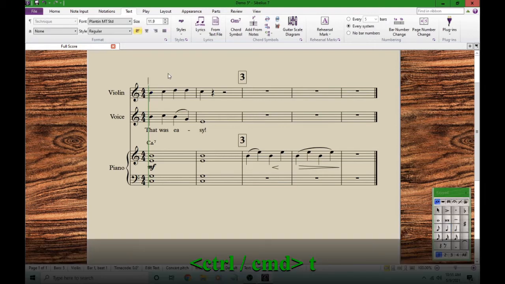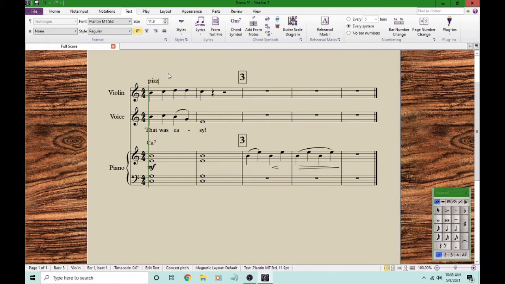hit Control T, and if I type P-I-Z-Z period for pizzicato, then as you can hear, Sibelius Note Performer will recognize that. And then if I wanted to go back to arco, I could just use Control T for technique text and put it back to arco.